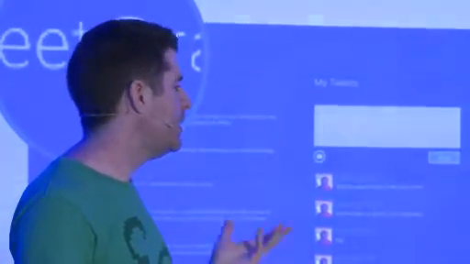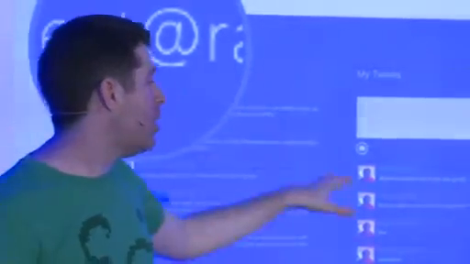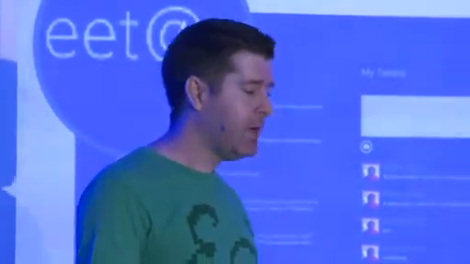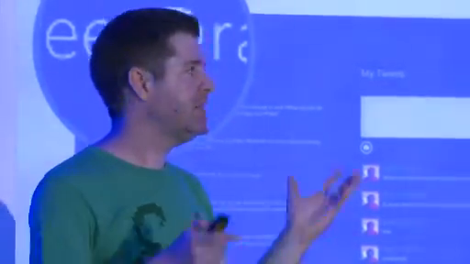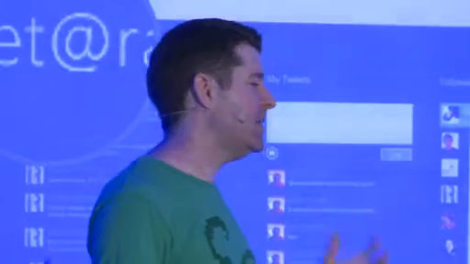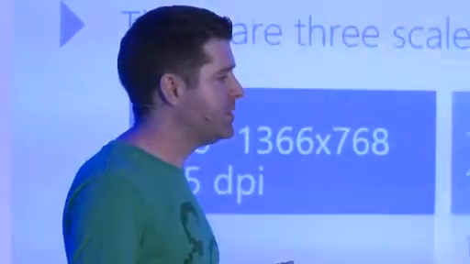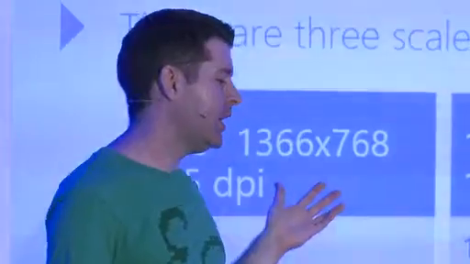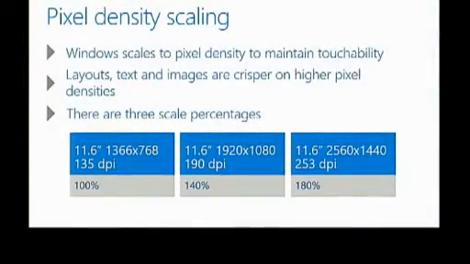What happens is we're seeing tablets which are around a similar size, say 9, 10, 11 inches, but the resolutions go from the base resolution, 1366 by 768, all the way up to 1080p. Now, if you haven't worked with multiple resolutions before, on 1080p on a 10-inch tablet, everything's very, very small. So in that instance, Windows 8 runs everything scaled up. The percentages listed here are because there are 3 scales: 100%, 140%, and 180%.